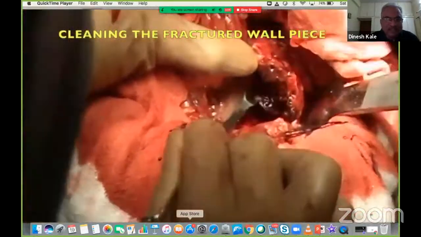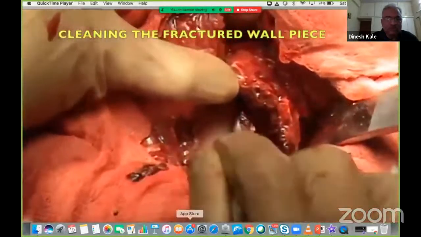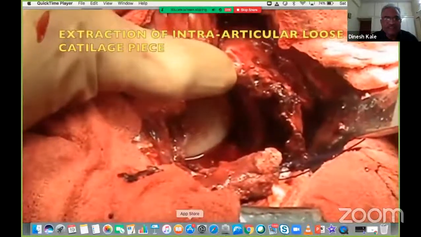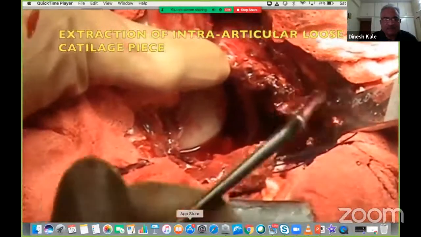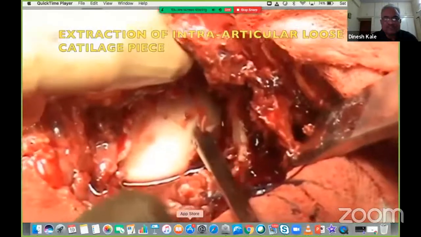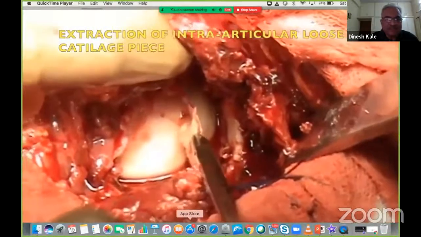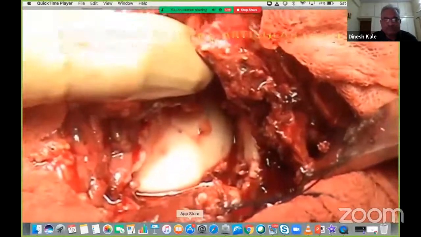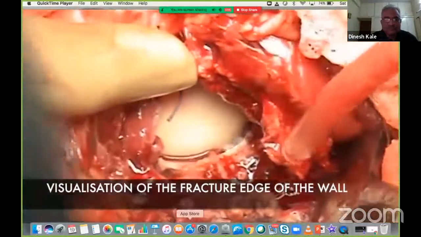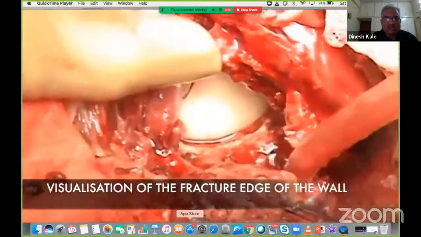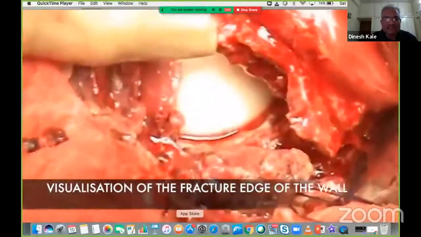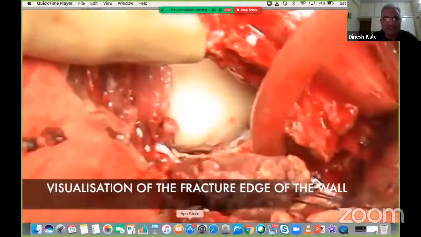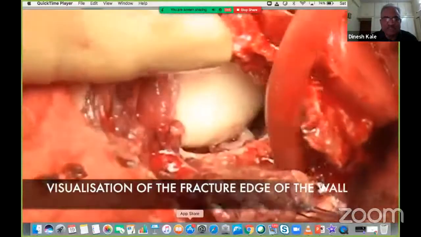Now from the under surface of the wall piece also, remove all the clots. You can see the head very clearly there. You can see a small cartilage piece that has been separated. That has to be removed. You can distract the joint and even probe it with a thin bent L wire to see if there are any small cartilage pieces inside.